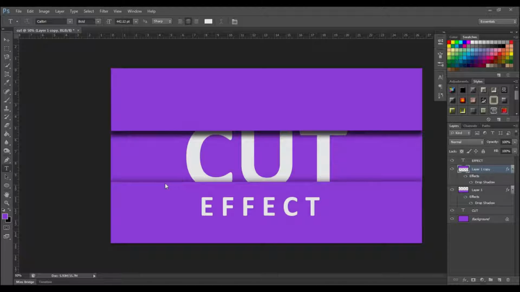So today I'm here with a new tutorial in which I'm going to tell you how to make this amazing, beautiful cut effect in Photoshop without any difficult techniques. Just using a simple drop shadow and simple layers. So you do not have to struggle to make this.